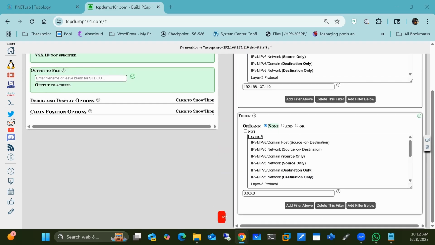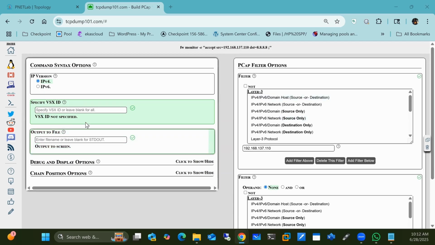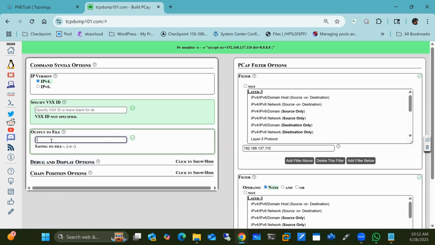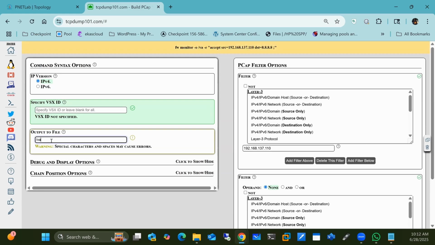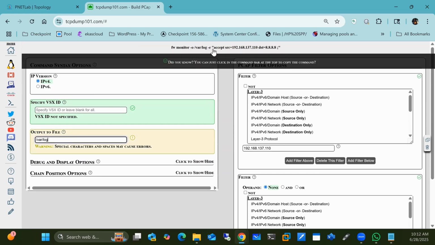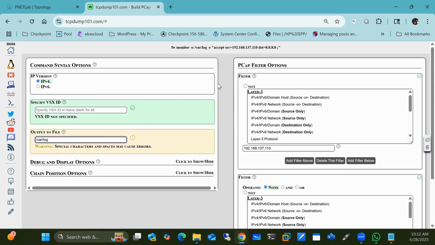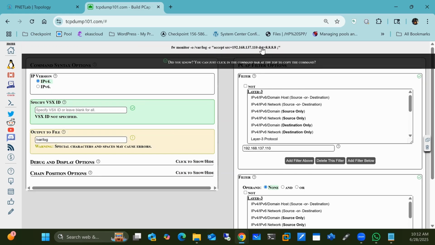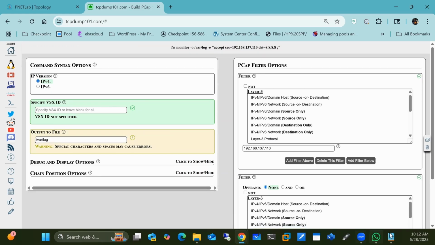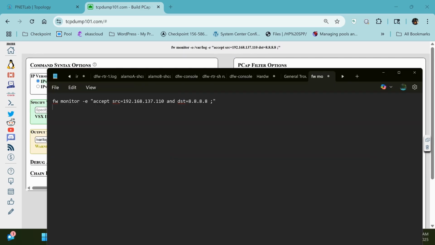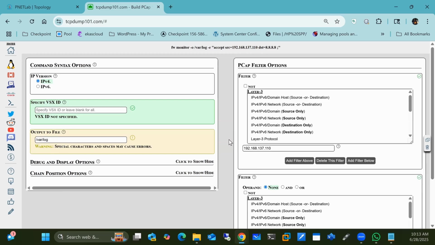Here we can mention the path, for example, output to file, on the left side here. We can mention the path, for example /var/log. Now the command is ready on the top. You don't have to remember it. Whatever things will be captured are going to be stored in the /var/log path. Then you just paste it. We don't need to remember anything. This is my favorite one.